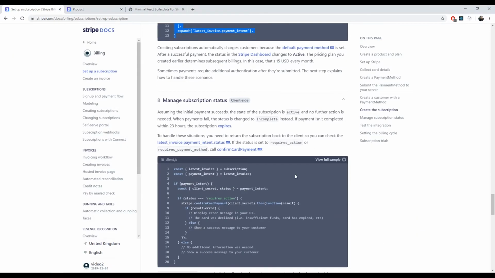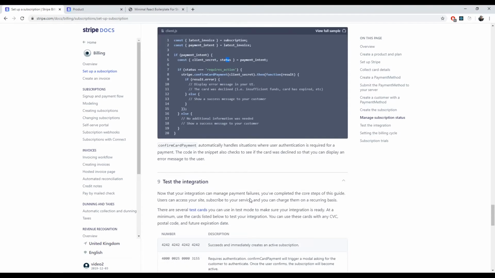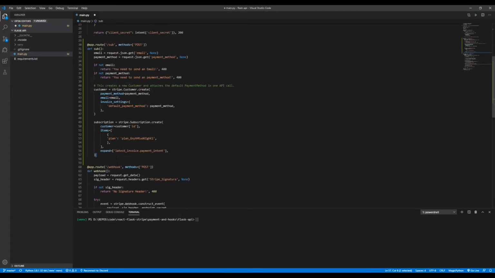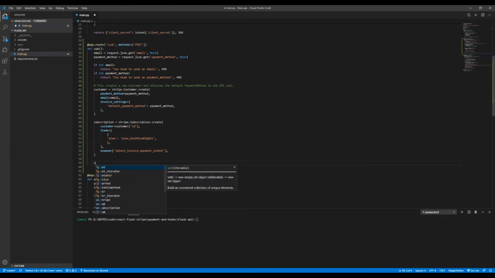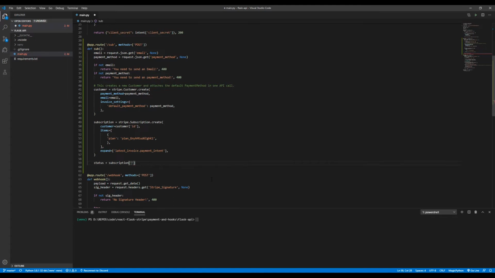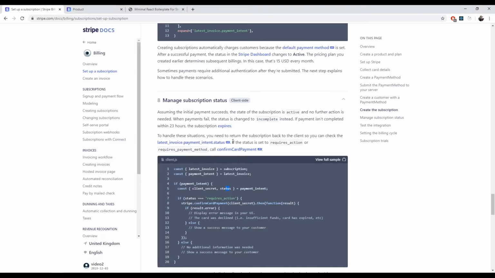Now, we still need to return the client secret and the status of the subscription. So let's do that here. Let's define status, which is going to equal subscription, and then latest invoice, and then payment intent, and then status. I believe, I might be wrong, but I believe this is what it's going to equal.